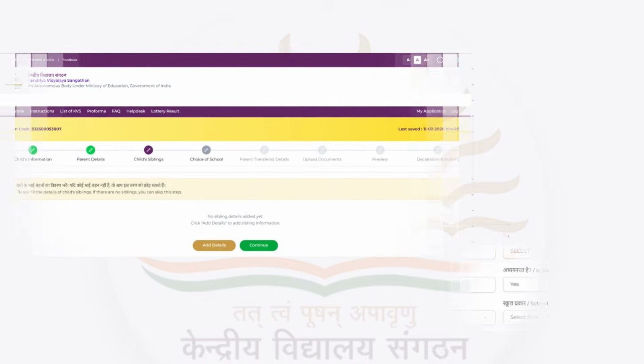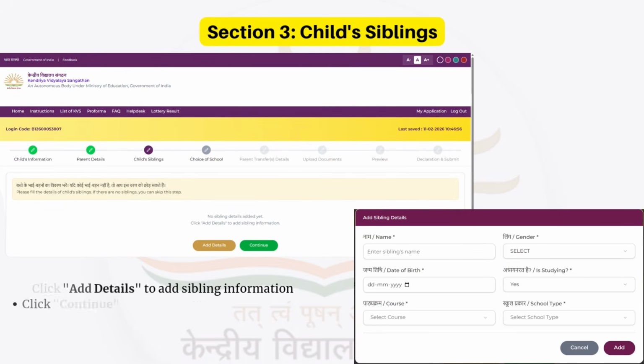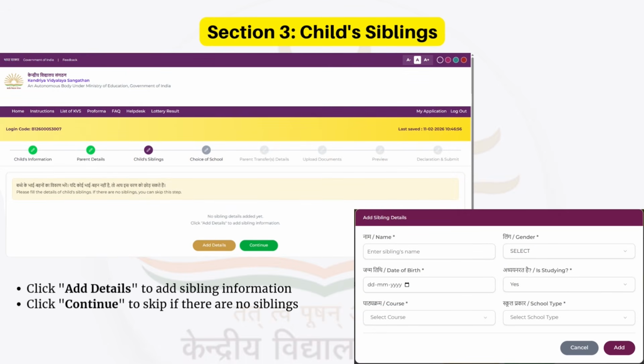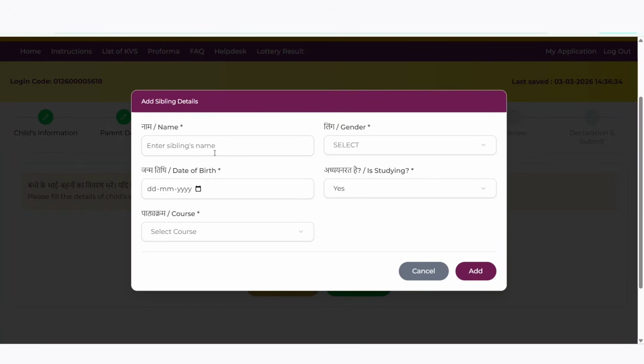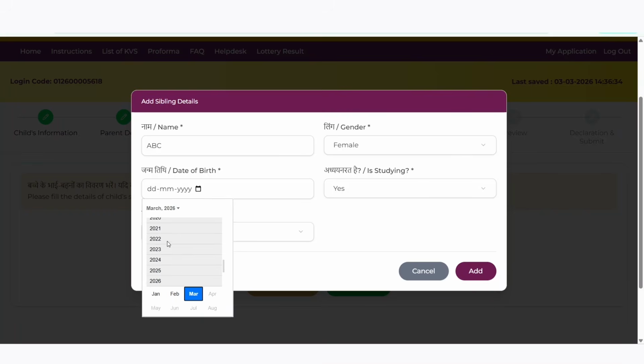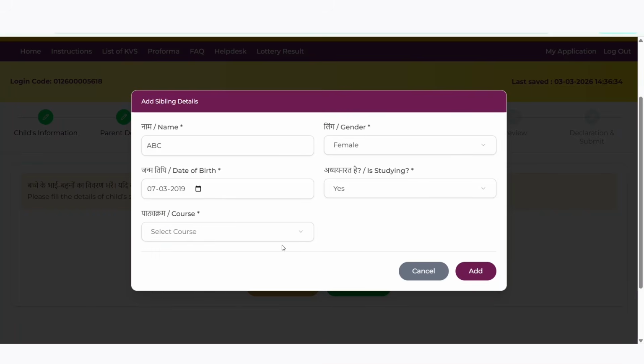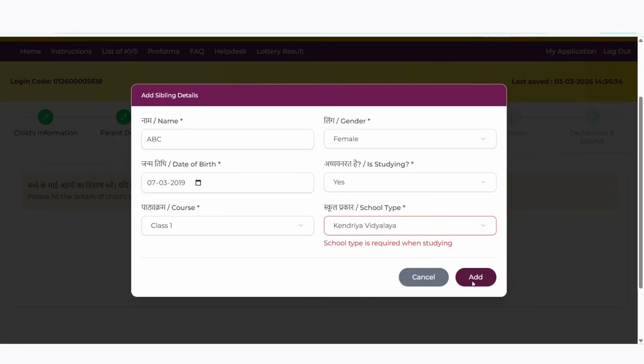The next step is to provide the child's sibling details. This can be done by clicking on the Add Details button. Upon clicking, we will be prompted to enter the sibling name, gender, date of birth, whether he is studying yes or no, and if studying, what is the course of study. After providing all the details, simply press on the Add button.